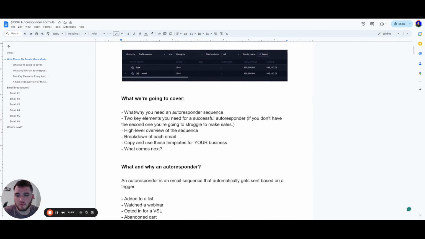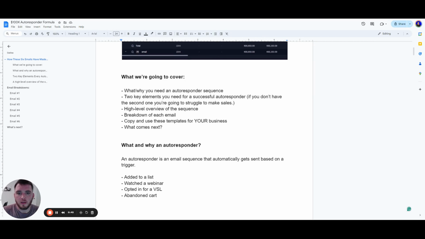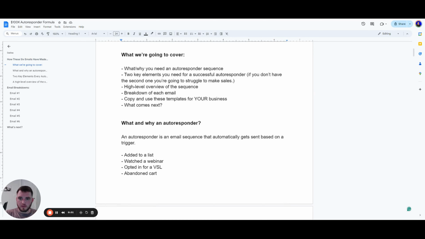So overview of what we're going to go over: what and why you need an autoresponder. If you're a little new and you're not sure what an autoresponder is, we're going to touch on that real quick. The 2 key elements that you need for a really successful sequence, period. And if you don't have the second part of this equation, you're really going to struggle to make sales. We're going to do a high-level overview of the sequence, the flow of it, how all the emails work together. And then I'm going to do a quick breakdown of each of these emails.